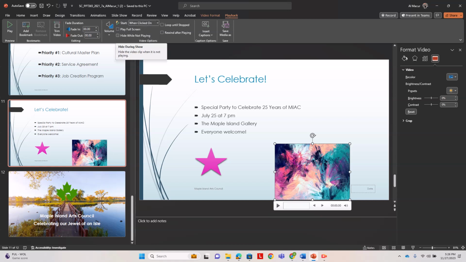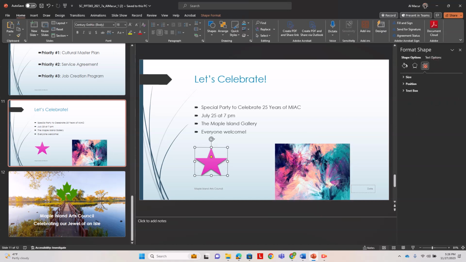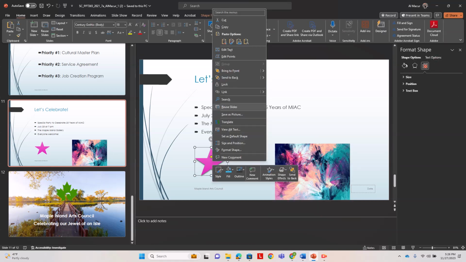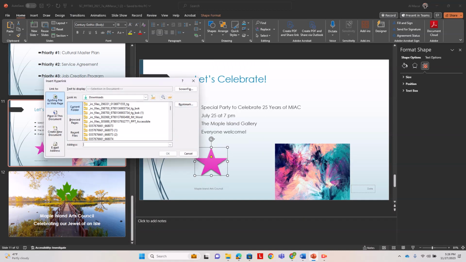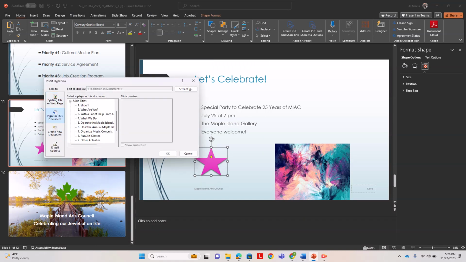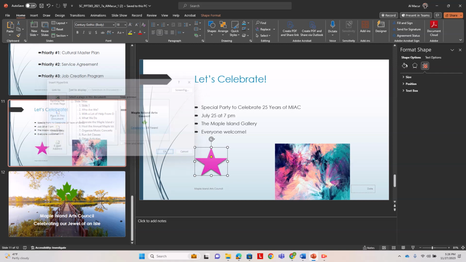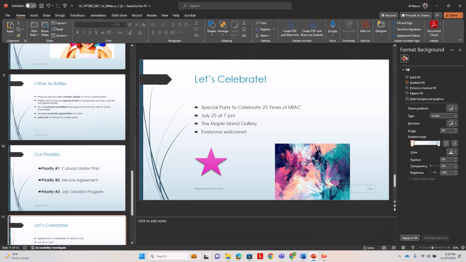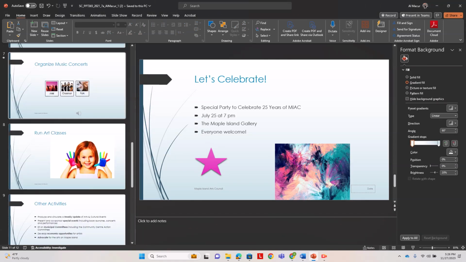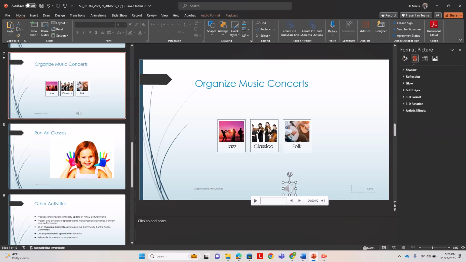We're going to start the video when it is clicked, so we're going to playback. When clicked on, we're going to play it full screen. Our last step is to make our star a hyperlink. So we right click on it and go to link, place in this document, slide 1, and OK.